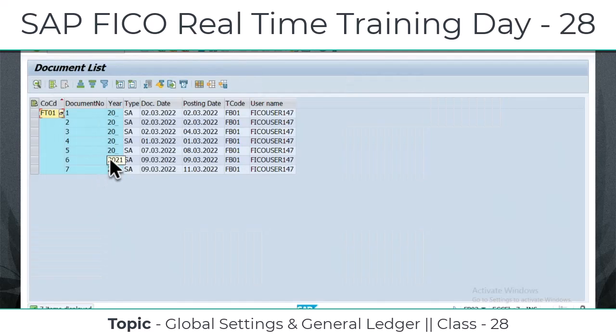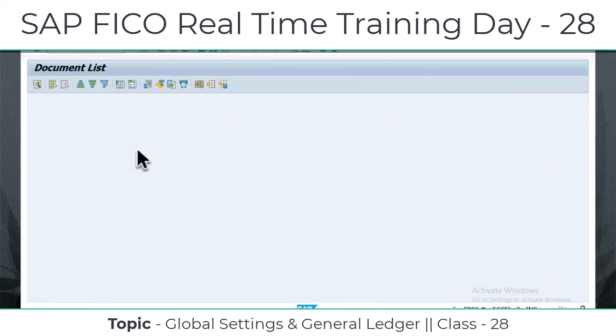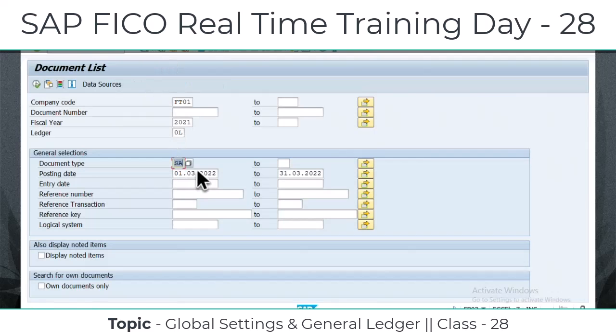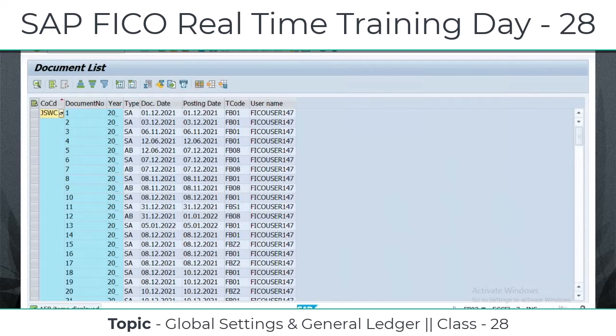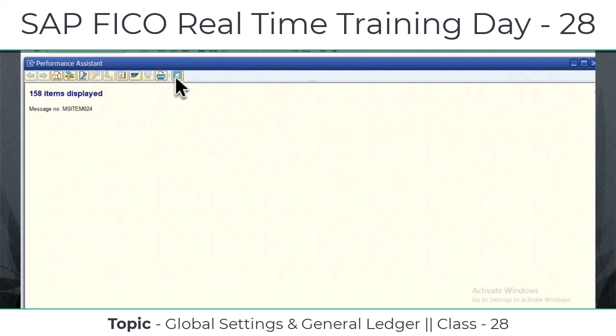Like this, the document should be displayed. For example, in our company code, I have posted only general ledger documents. That's why it's showing that. Let me show you the existing company code in effective reporting. Here I have posted different types of transactions. See here. If I don't specify any filter in this company code and execute it, see what it says: it doesn't specify at least any other criteria. It's okay, no problem. Execute it. See, there are 158 documents here.